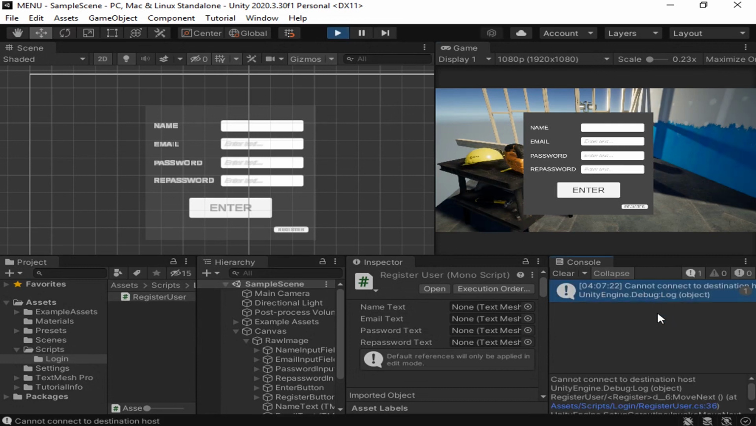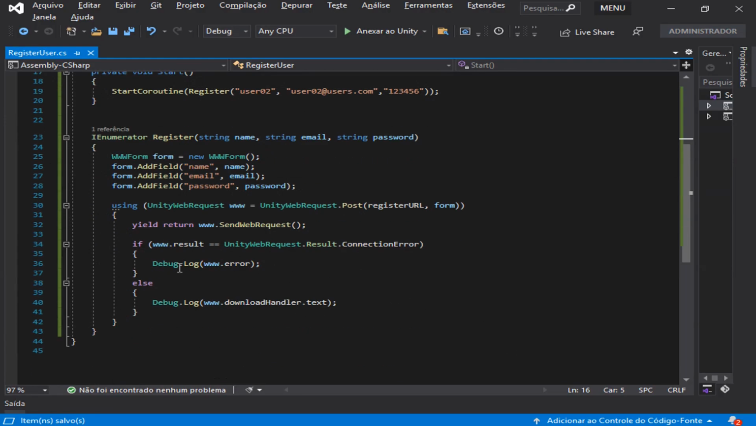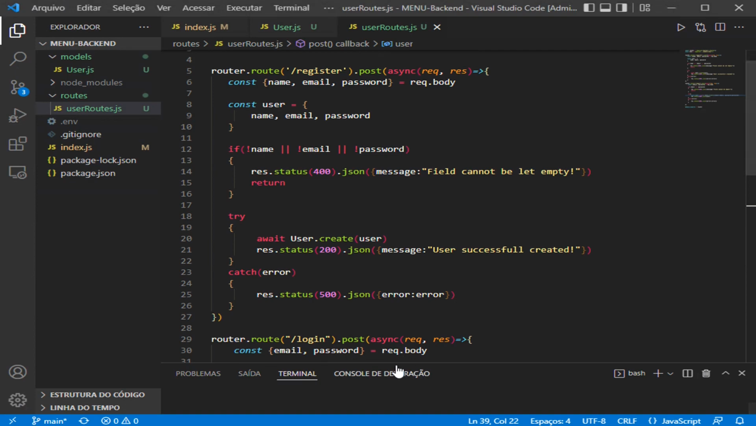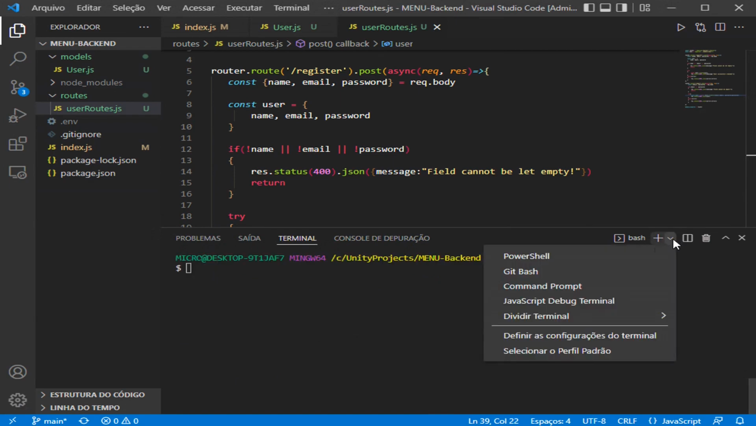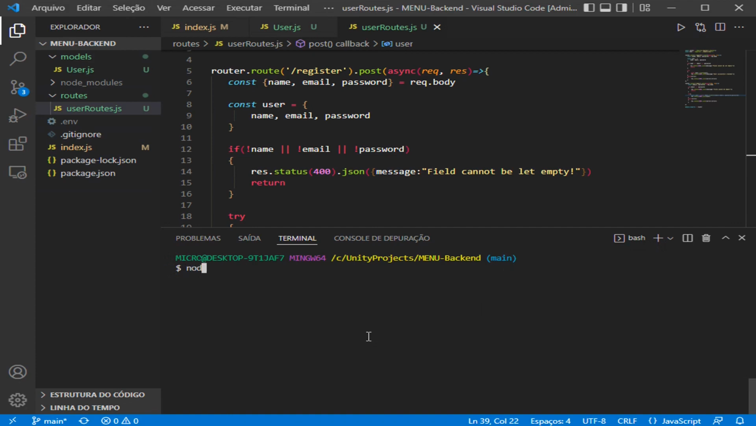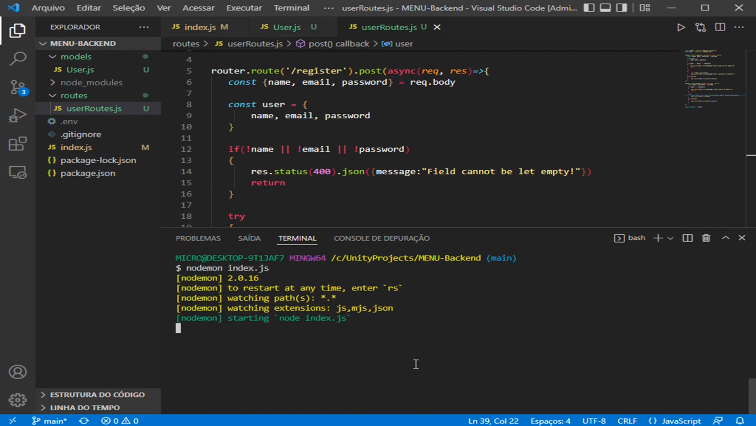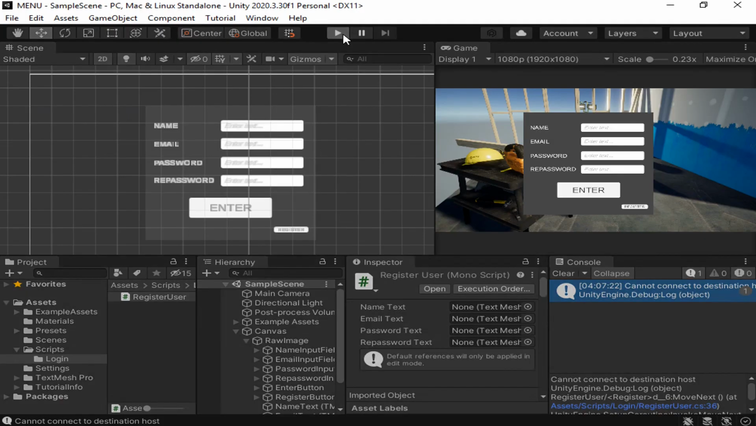And I cannot connect to the destination host. This is the error that we receive here, because we did not run the server. No daemon, index.js. Now that the server is running, let's play again.